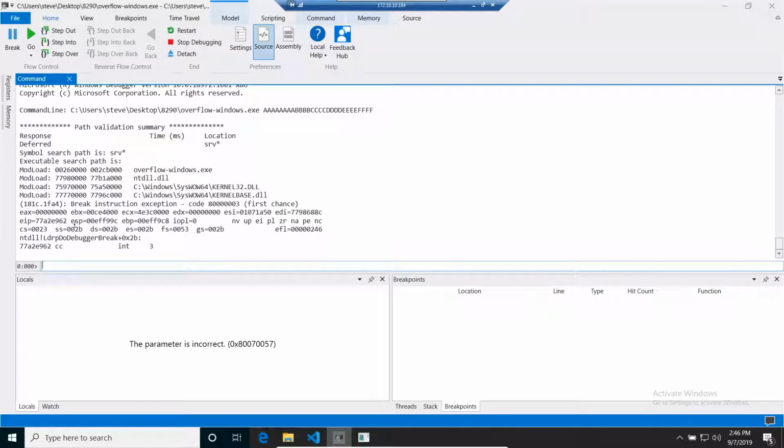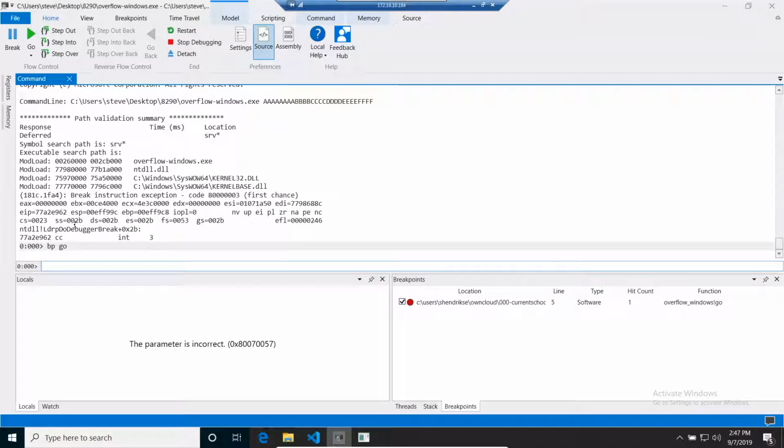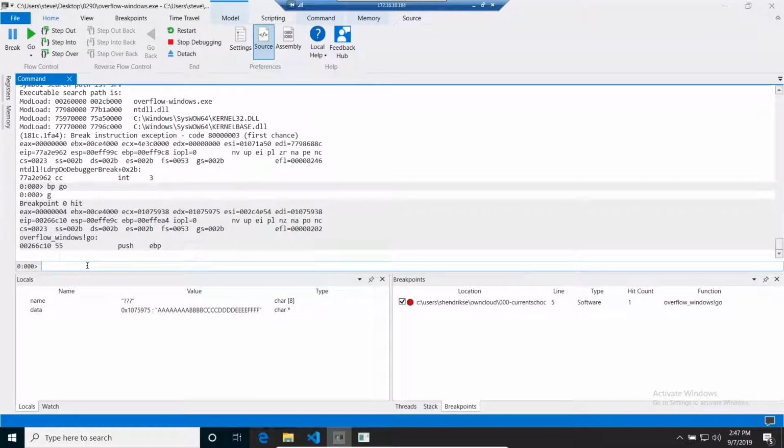What I could do is create a breakpoint on main, and then run it, and then do a breakpoint on go, and then continue. But in the interest of saving time, now that we have this debugger installed, I can just do a breakpoint on go. Excuse me. So now I have a breakpoint on go, and this is the name and this is the breakpoint. And now I can just do a G for go, and I should get there. Now I'm at the first line of the go function.